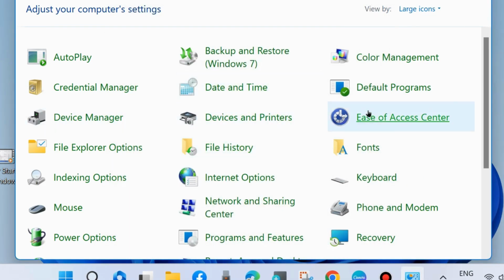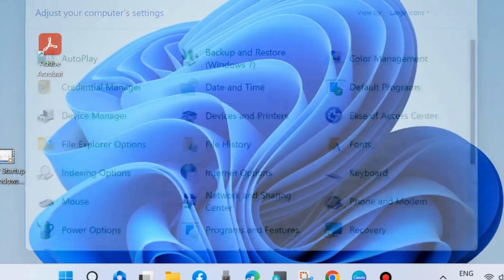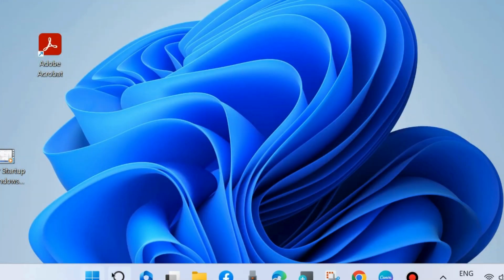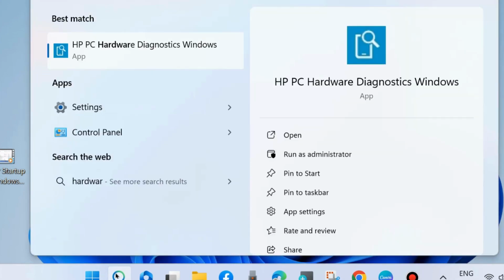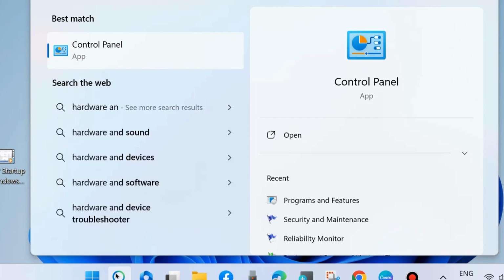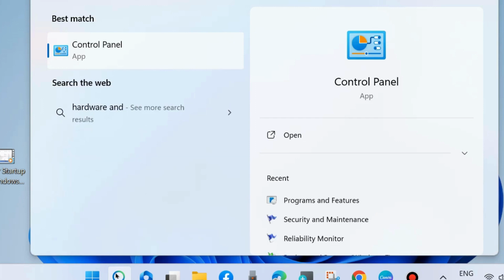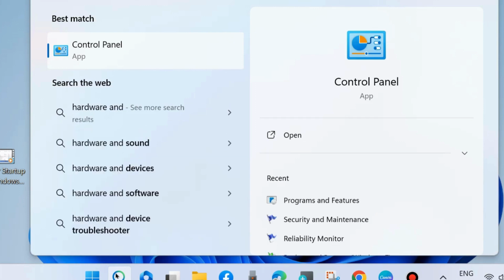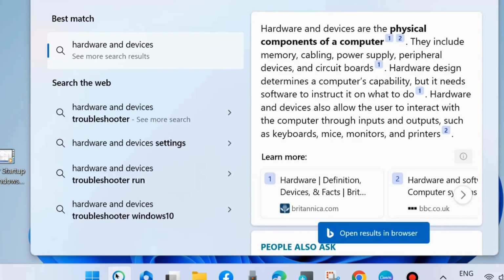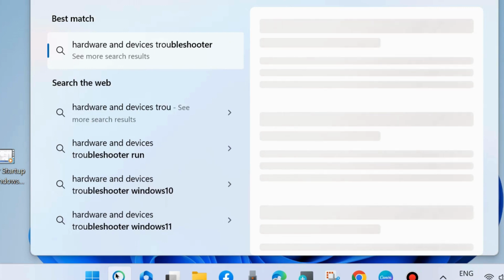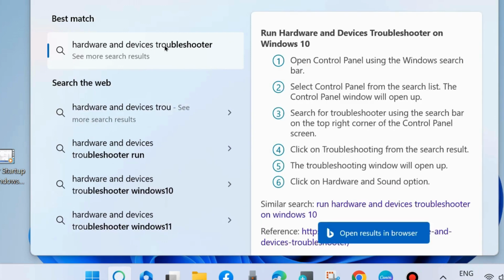And check whether your mouse is still jumping, disappearing, or not working on your system. Then again go to Windows search and type hardware and device troubleshooter. Look for it here, and if you find Hardware and Devices troubleshooter, run it.